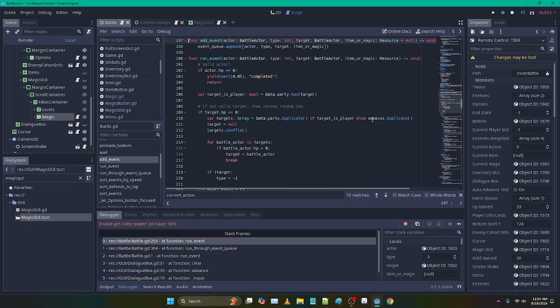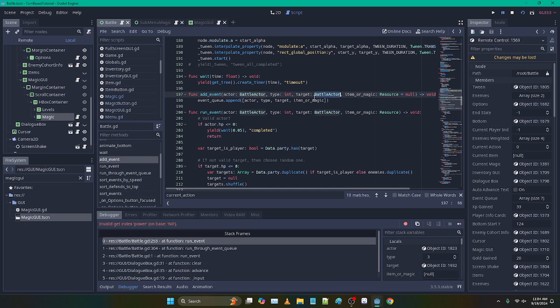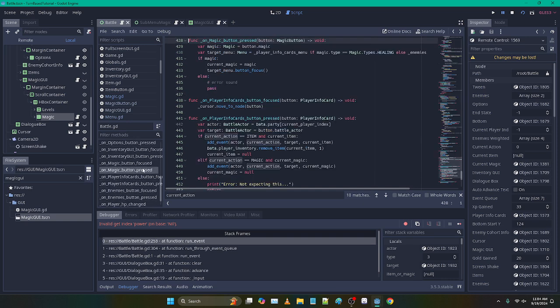So I think we have to look at how we're adding the event. Item or magic. Let's look at magic button pressed. Are we never setting current magic? What's happening?